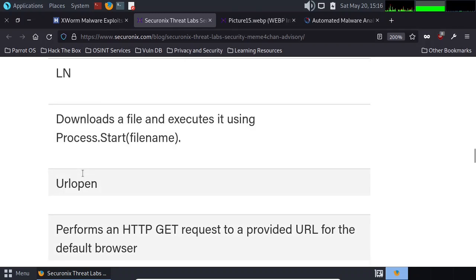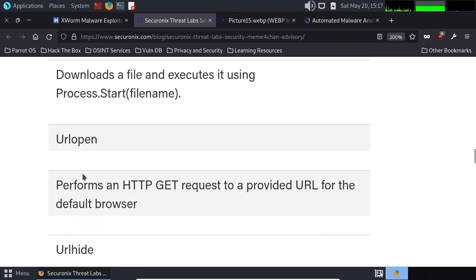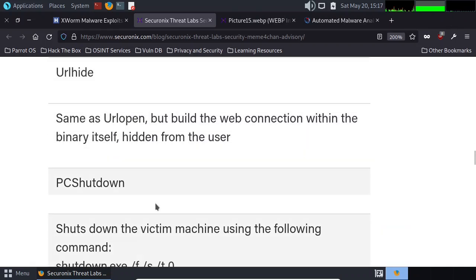So there's a lot of stuff in here that's interesting to me just because I'm not nearly as checked out on the Windows API and stuff. I'm just now starting to crack the hood open on that stuff, or open the lid on that. So it's really interesting to see how it gets used in a real life scenario. URL open performs an HTTP GET request to the provided URL for the default browser. URL hide is the same as URL open, but builds the web connection within the binary itself, hidden from the user.